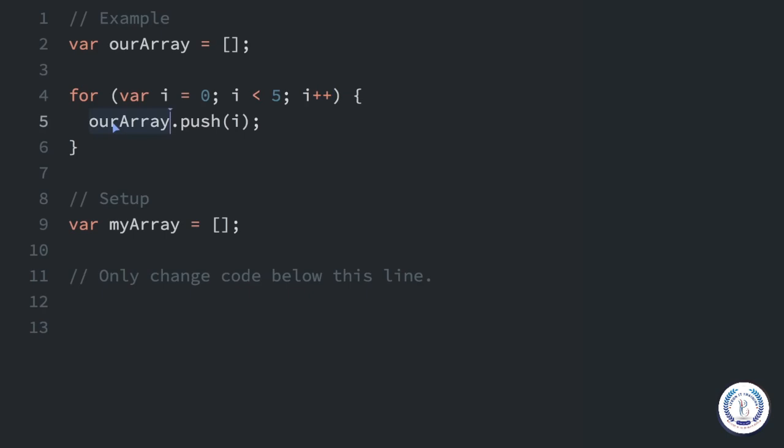In this example, we are filling our array with the numbers 0 through 4. I'm going to do another example where we fill an array with the numbers 1 through 5. Now we're going to initialize i to equal 1. We're starting with 1 instead of 0 this time, and we're going to do i is less than 6. So while i is less than 6, we are going to run all the code in this loop. And at the end of each iteration, we are going to increment i. Now, I can just do what we had before, myArray.push(i).